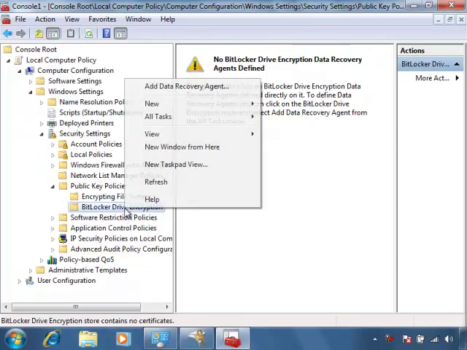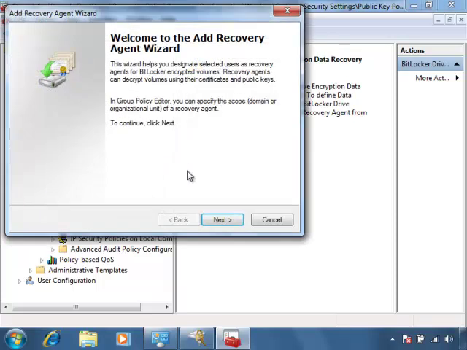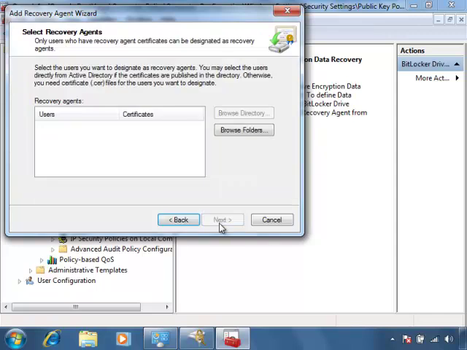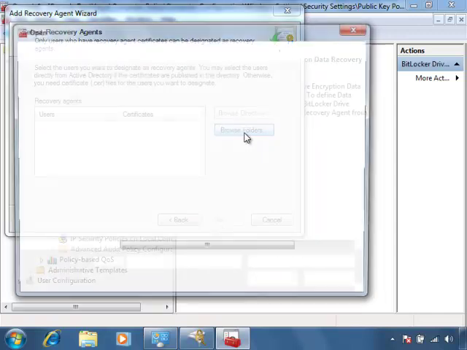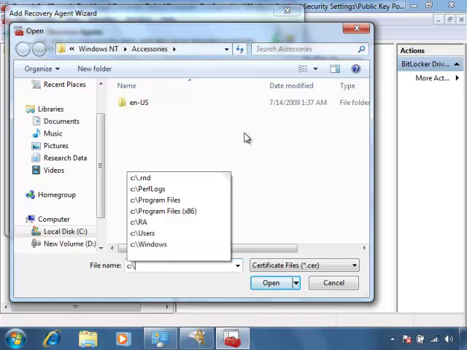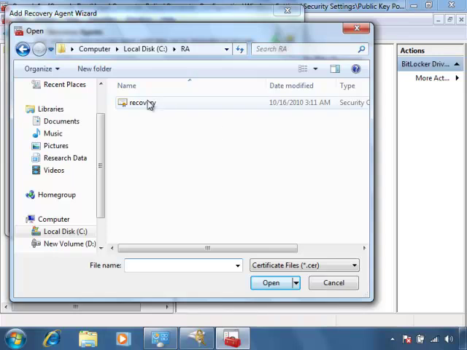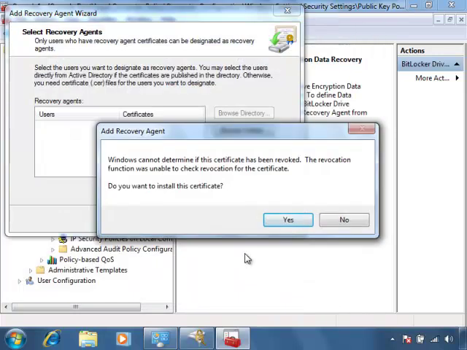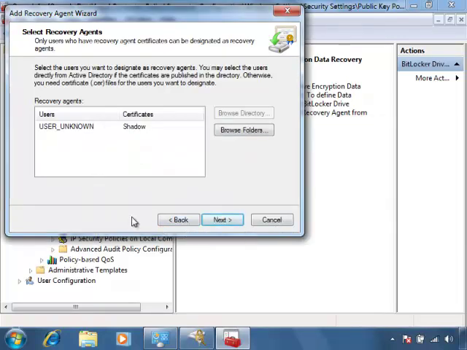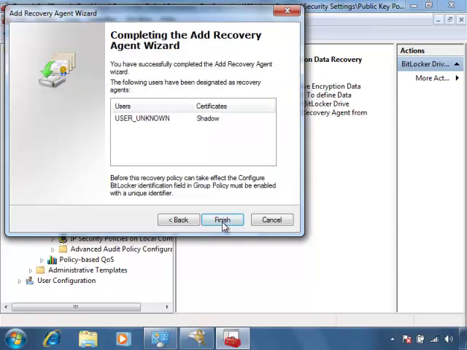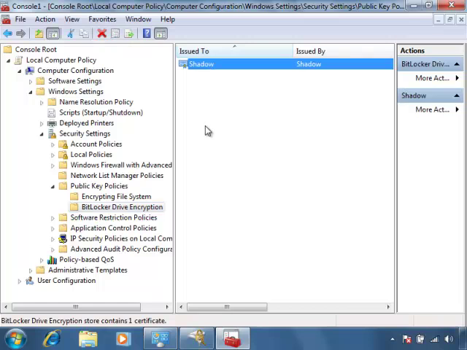So I'm going to go in actually and right click and add a data recovery agent. Welcome to the wizard. Yep, next. And now I have to specify that certificate. So I'm going to browse for it. And I created mine in a directory called RA. So here's the certificate. And because I actually use my personal computer to generate this certificate, the computer can't tell whether it's been revoked or not because it doesn't come from a normal certificate authority. But I'm going to go ahead and say yes, install it. If you're in an enterprise environment with Active Directory, you probably want to install a certificate authority and generate the certificates that way. But for a standalone machine, Cipher slash R will work just fine. So I hit finish, and here's my BitLocker recovery agent.